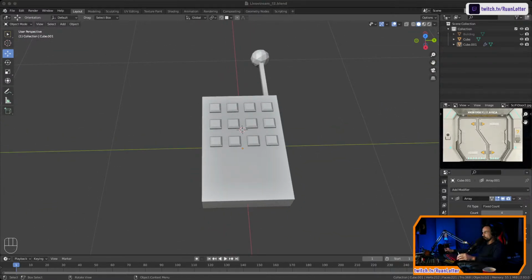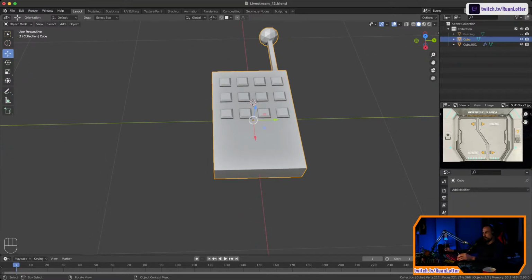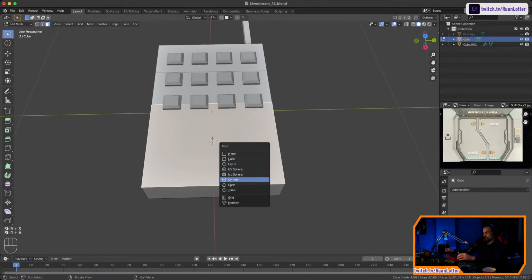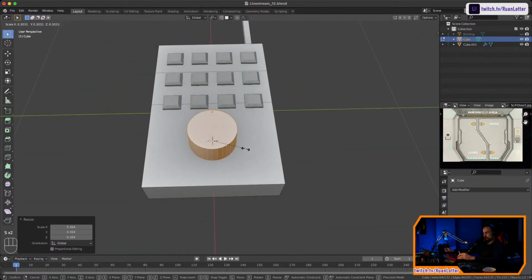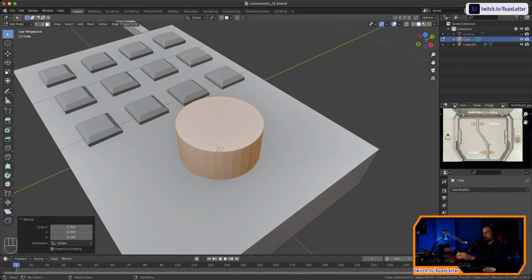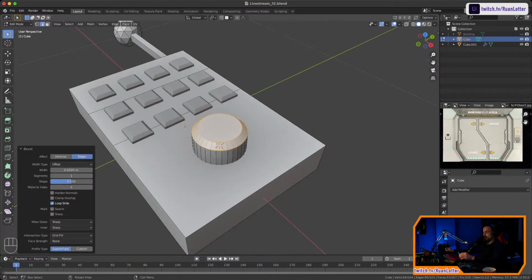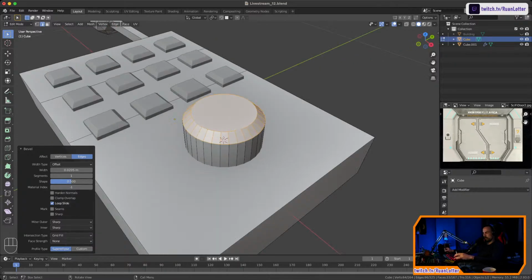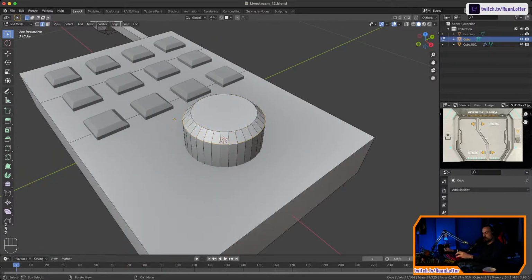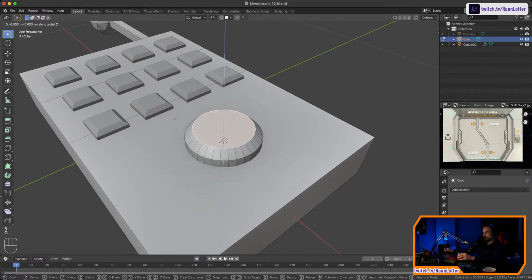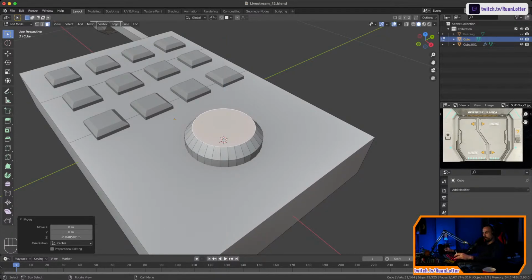Alright. What else do we need? Maybe a little turning knob. A little cylinder. And let's do a nice big bevel. And maybe let's move this down. And this we can move down as well. And let's add some details.